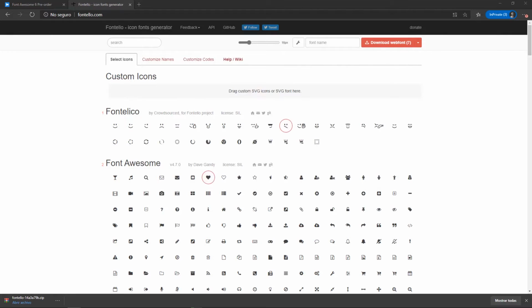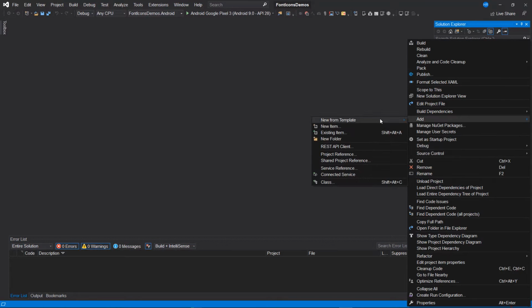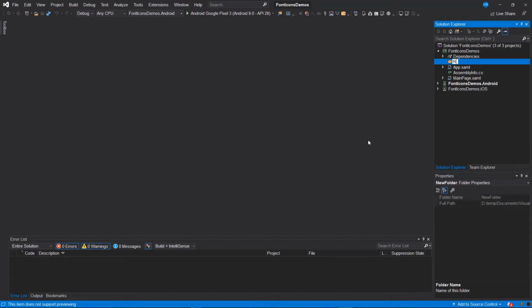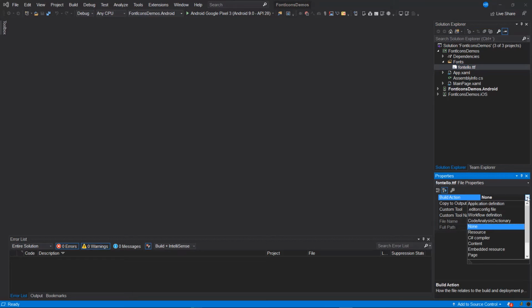So I'm going back to Visual Studio. As part of my .NET Standard project, I'm going to create a new folder for organization, and I'll name it Fonts, for example. I'm going to drag this downloaded file and place it into the Fonts folder, and now I have my fontello.ttf font as part of my project. To do this, you need to set the fontello.ttf file's build action as Embedded Resource.